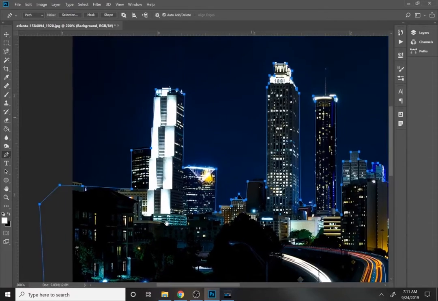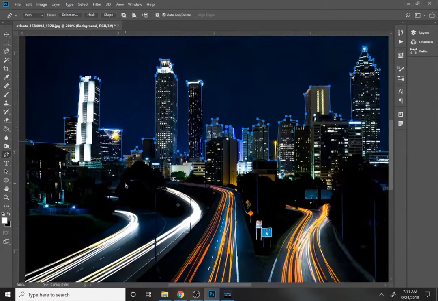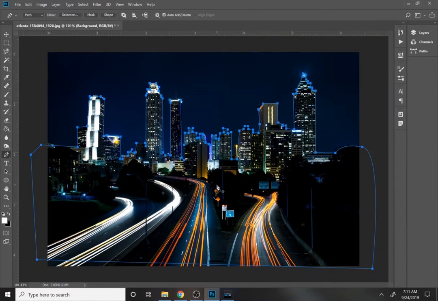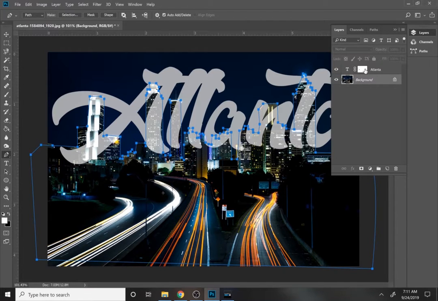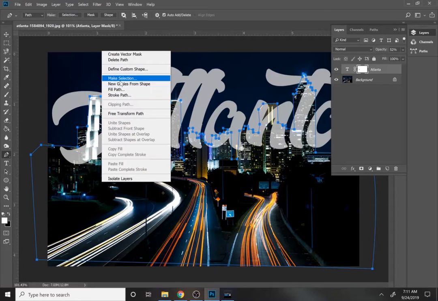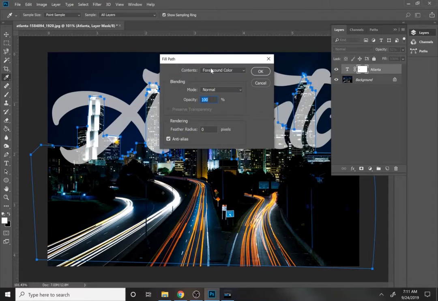Cool. All right, awesome. So now we have this Control 0, I go back here. So we have this awesome path here. What can we do with this path? We can do several things with it. If I go over here to my layers and make this visible again, and I click on my layer mask, and I right click on it and say fill path.